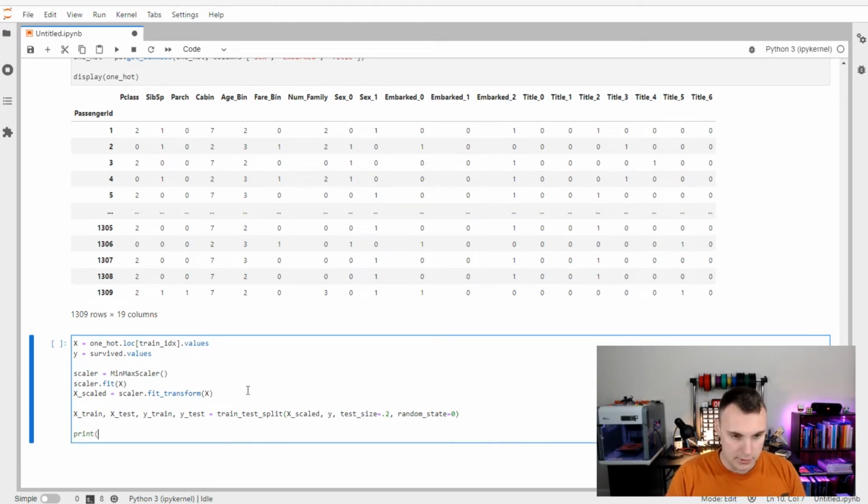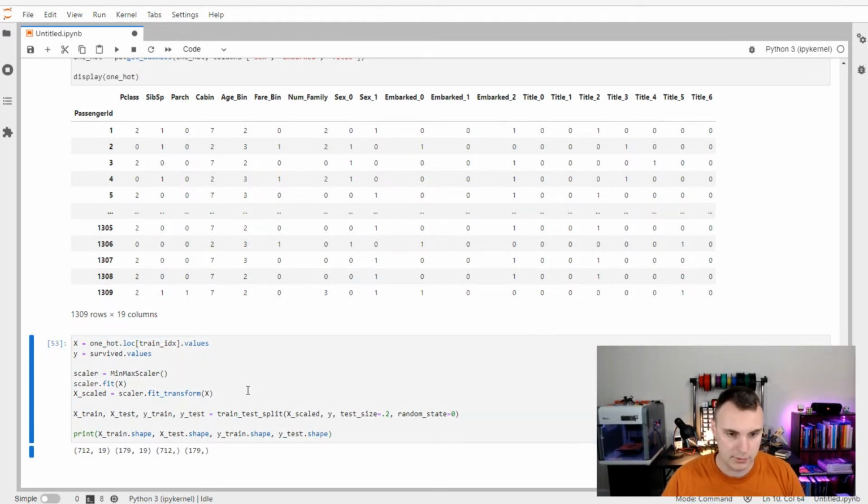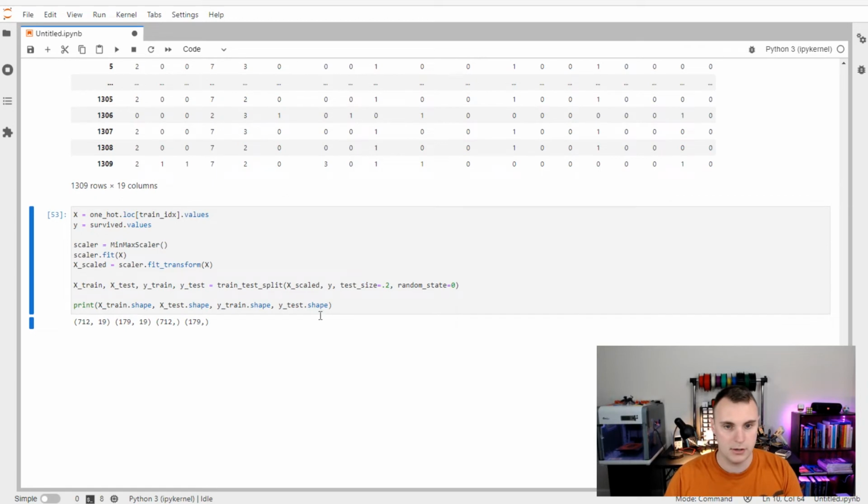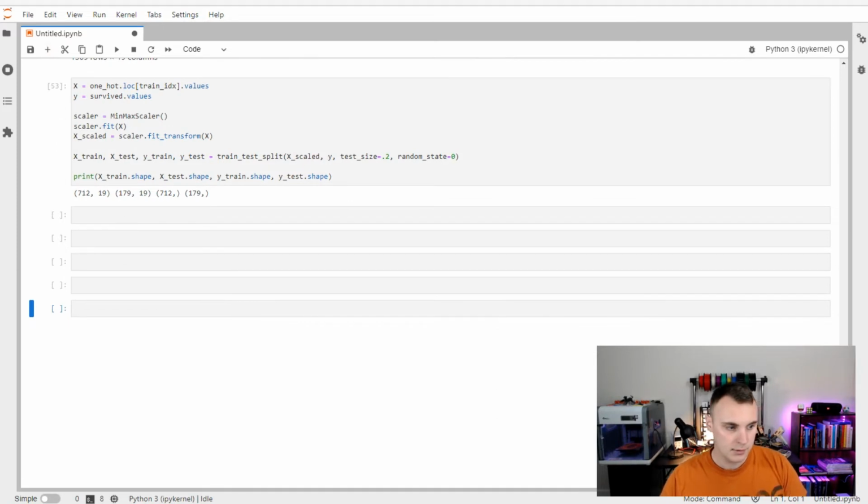Last thing I'm going to do, I'm just going to print X_train.shape, X_test.shape, y_train.shape, and y_test.shape, just to make sure we have the data in the proper forms, and we do. So we have 712 training points and 179 testing points. All right.